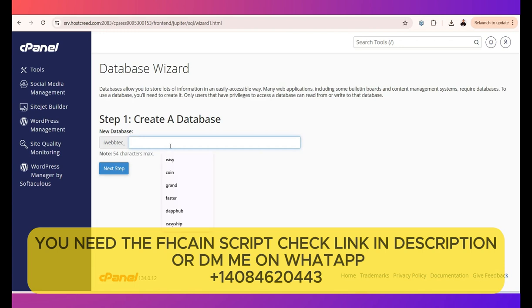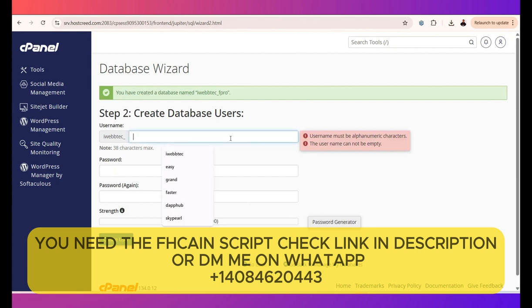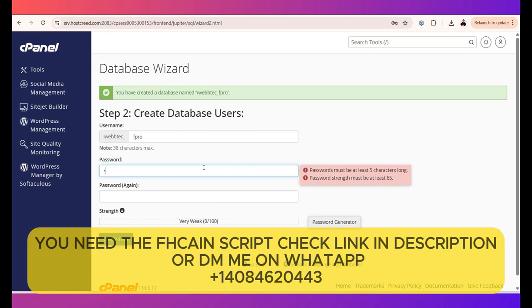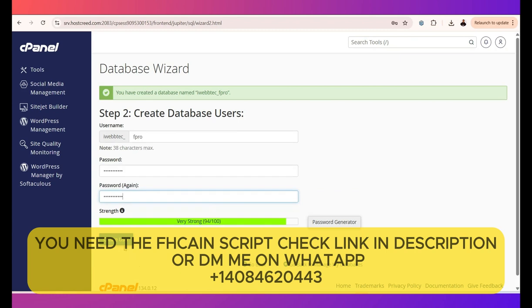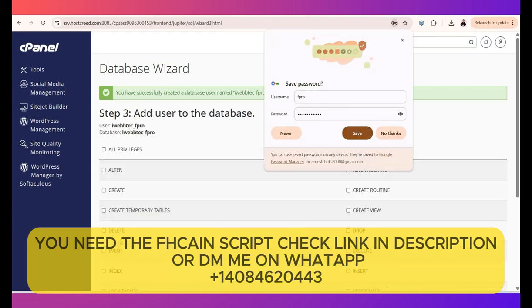Let's do that in practical. So over here, I'm going to enter the database name, let's say fpro, and of course, just go ahead and enter any name that you wish to, and then click on next step. Over here, you need to create a database user. I'm also going to say fppro, and of course, create a password for that user, and I'm going to click on create user. Now, I'm not going to save that.